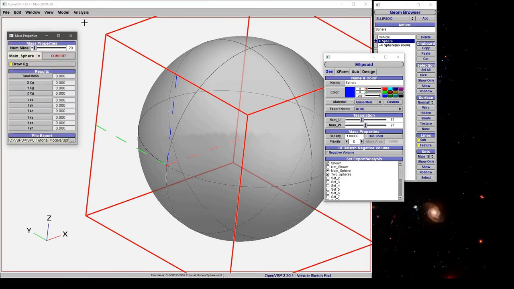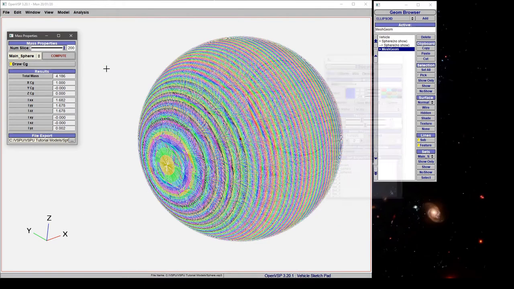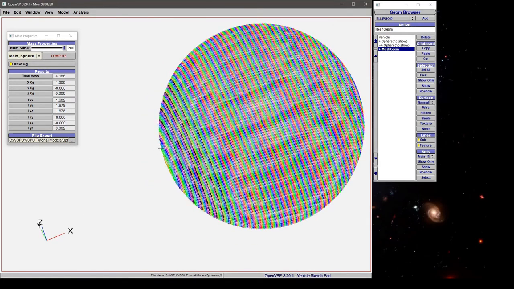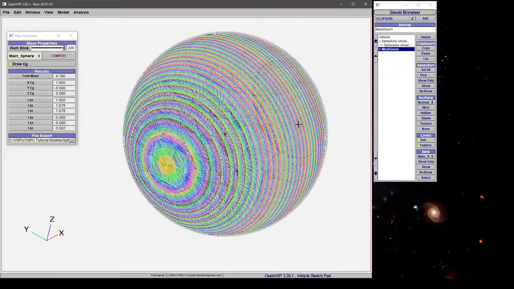So let's look at how VSP might use these values. If we click on Analysis and Mass Properties, we have the ability to turn up the number of slices so we get a very fine cut. We're going to use just this primary sphere and compute this value. Now you can see that VSP has sliced this 200 times and summed up all the little incremental pieces into a total mass of 4.186.